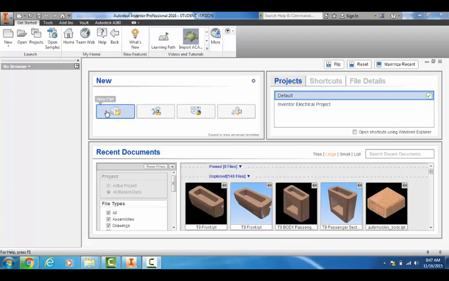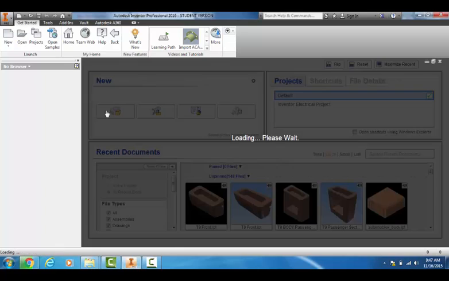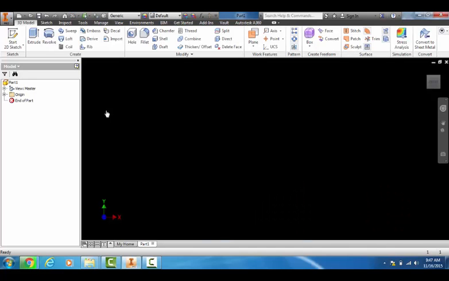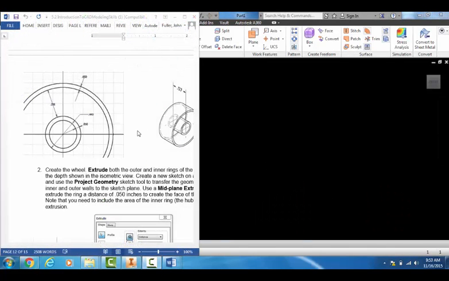As usual, let's start with a new part. To make this wheel, notice in the directions on your assignment that you have 4 circles. We're going to start with a circle, then make some concentric circles using our offset tool. So let's go ahead and do that.